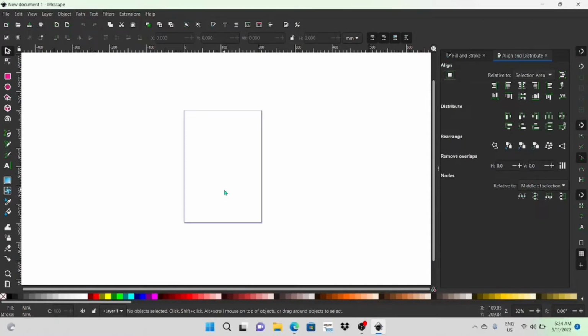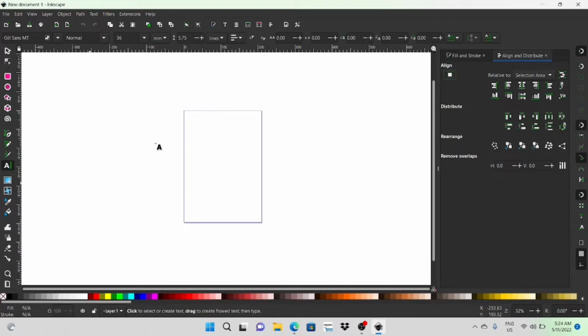Today I'm going to be creating a name in Inkscape and then taking that into Easel and then taking it onto my CNC machine to cut it out. So if it sounds like something you might be interested in, stick around and check out the video.